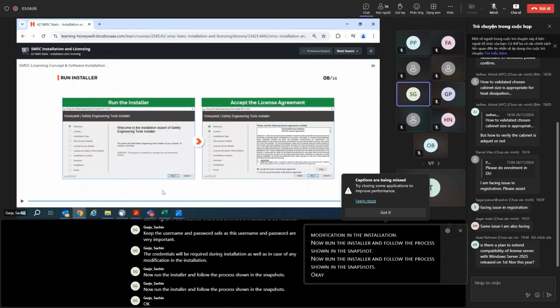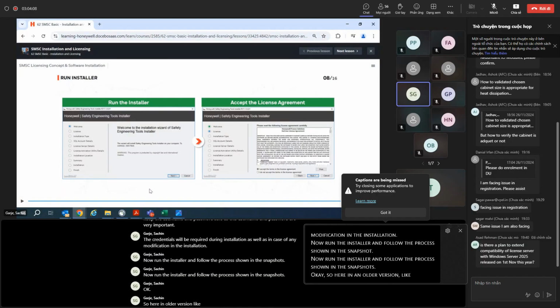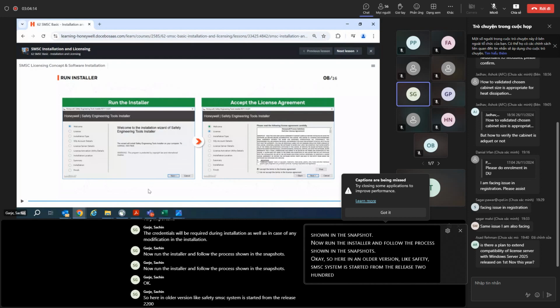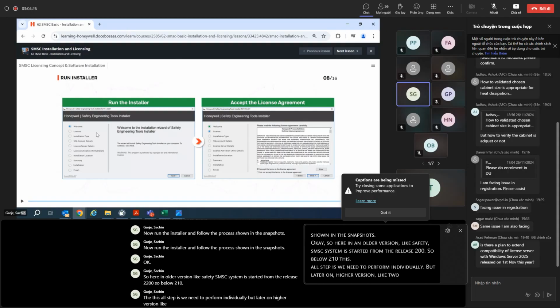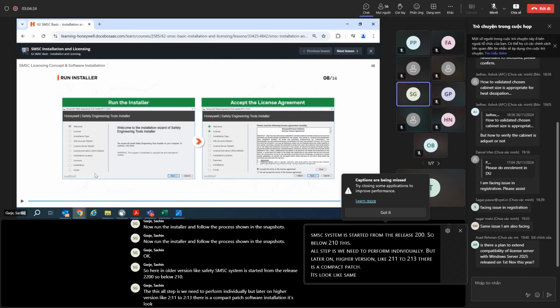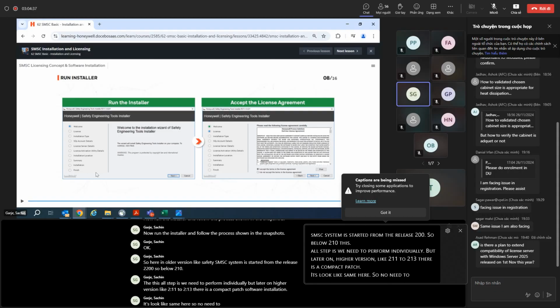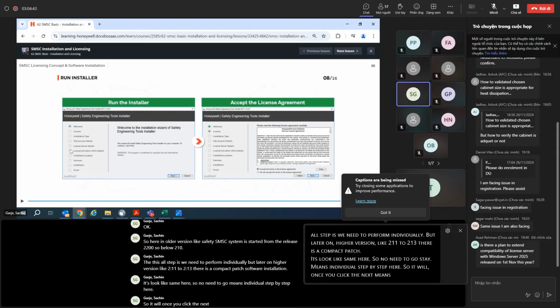Okay, so here in older versions, the Safety Manager SC system started from release 200. So below 210, all these steps we need to perform individually. But later on, in higher versions like 211 to 213, there is a compact patch software installation. It looks the same here, so there is no need to go through individual steps one by one. Once you click Next, or run, it will cover all the step processes here.